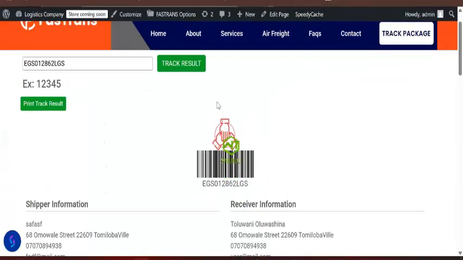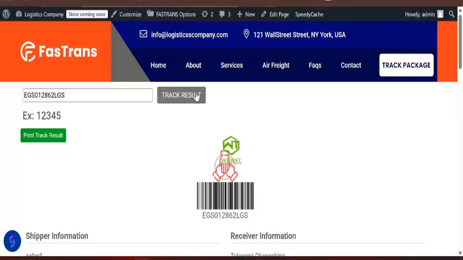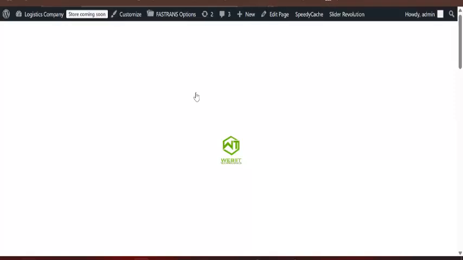You can see that it's very, very easy to design a logistics website with this.